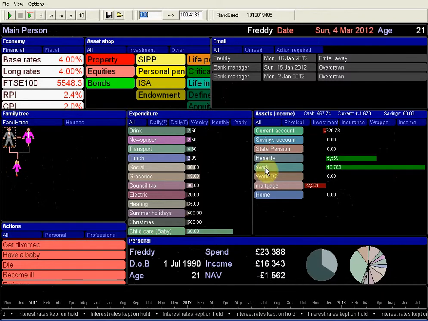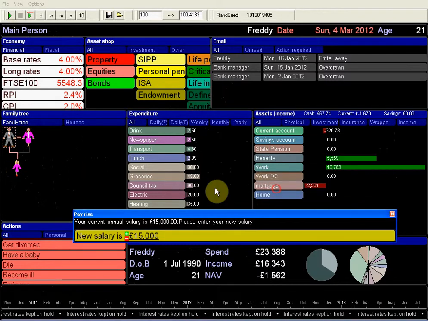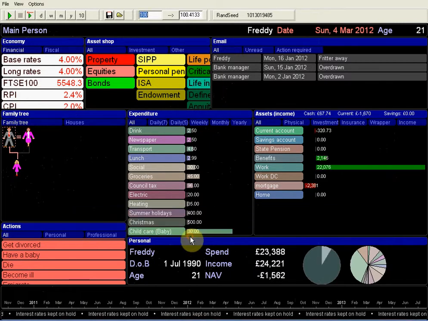If I, for example, give myself a huge pay rise to £30,000, then I can see the benefits come down very considerably, but there's still some value in those benefits there. So you can get an idea now of how benefits are calculated.